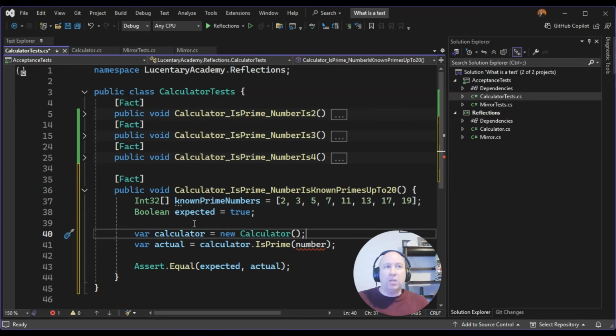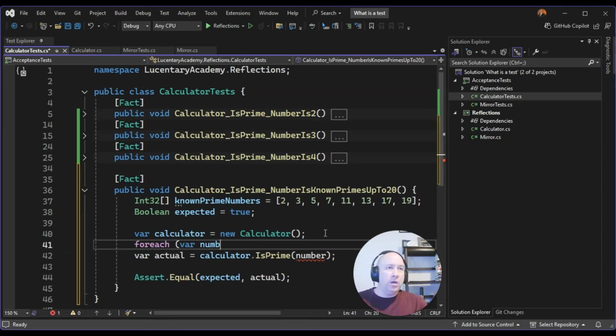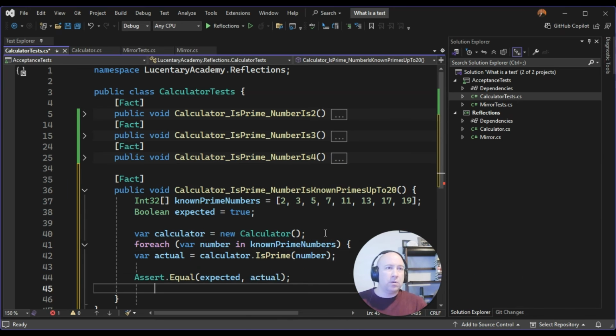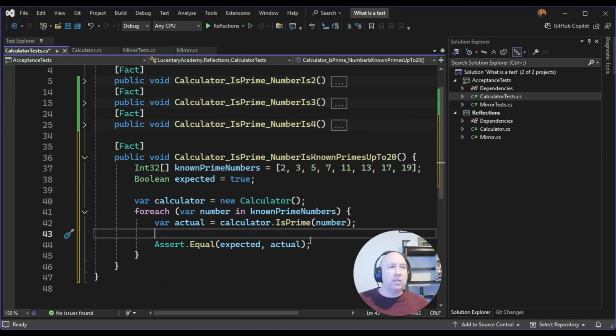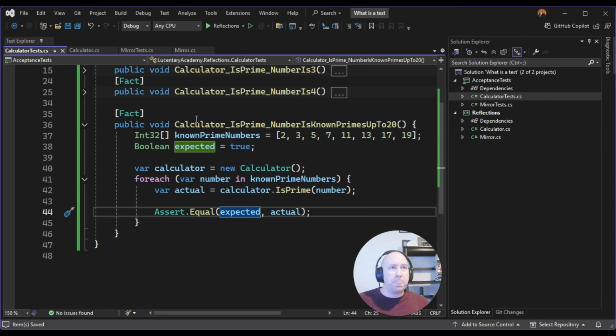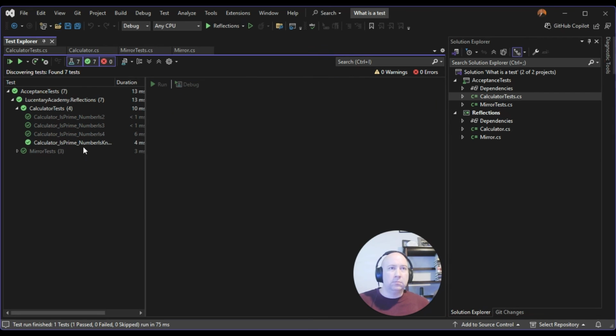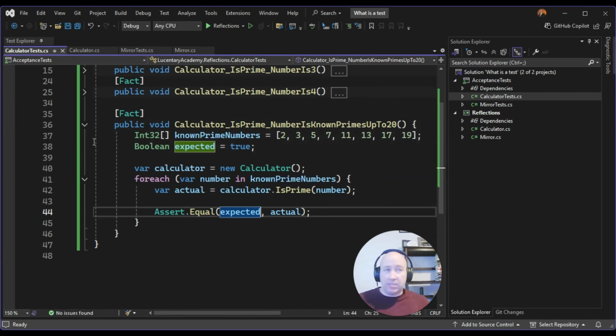What I'm going to do here, a little bit different than before, is go through each one of these numbers and make sure it's valid. So I'm going to do a simple foreach loop. We'll say for each var number in known prime numbers. Everything else is going to stay largely the same. We'll say calculator isPrime given the number, and then we want that to be true. So let's run this test now. And now this passes, which is exactly what we'd expect.